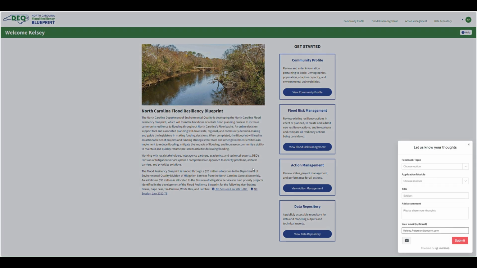The Share Your Feedback allows the user to share feedback about anything related to the tool. This also allows the user to add a comment, include a screenshot, and link the application module related to the comment. This submission form will automatically populate the user's email address from their NCID login. However, users can change the email if desired.